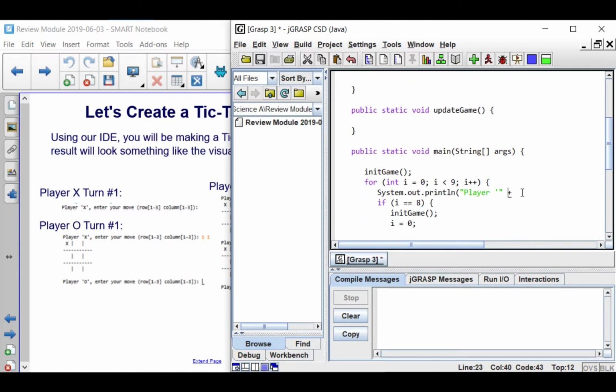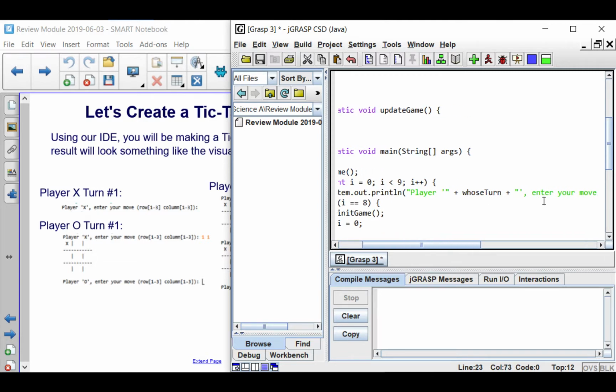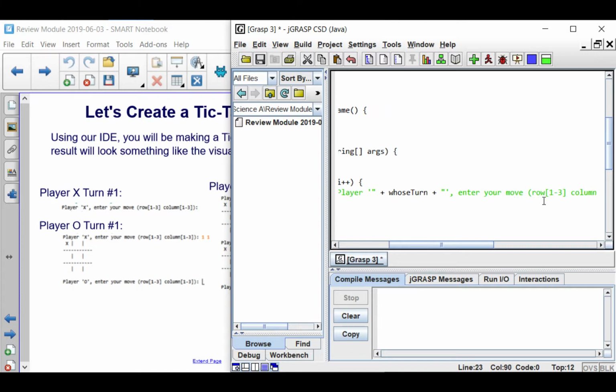So then player, and then we'll say whose turn. And then we need our single quote. Okay. Whose turn, and what else do we want after the single quote? We want a comma. Enter your move. Row 1 through 3. Column 1 through 3. Okay, and then we need another parentheses, and then of course we have a semicolon.